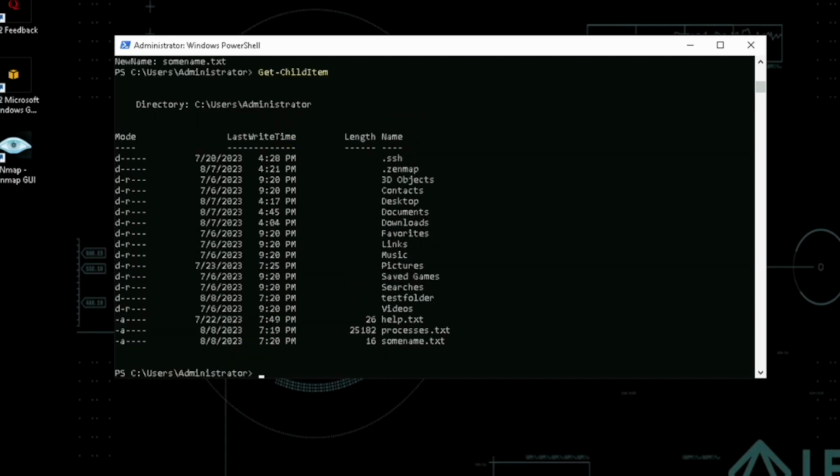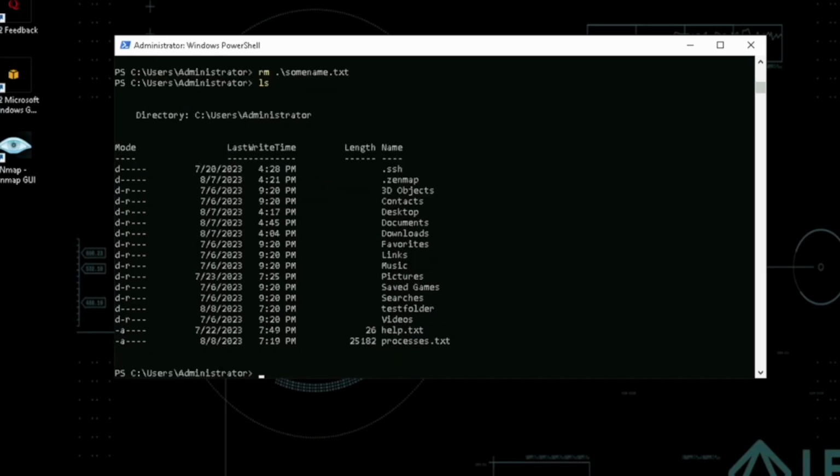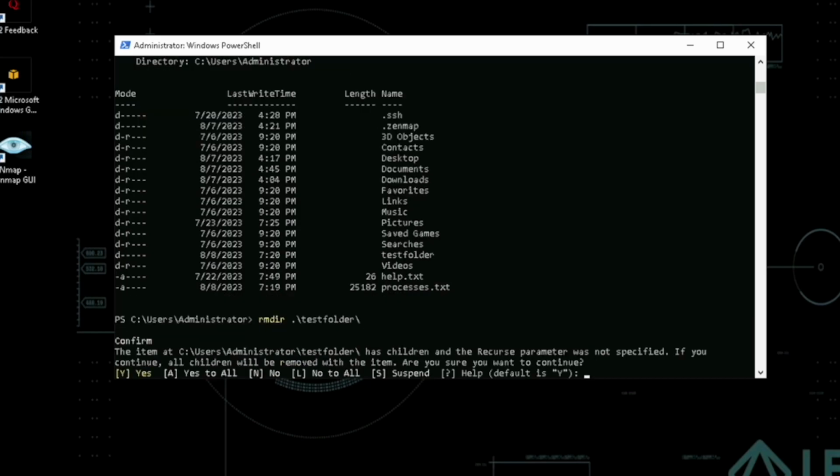All right, so now let's check out two more aliases here, one of which is rm for removing files. So we can run the rm command against the sumname.txt file, and then we can run an ls command to verify the file is deleted, and then we can go run the rmdir alias, which is for remove directory. And let's go ahead and remove the test folder directory with that alias.